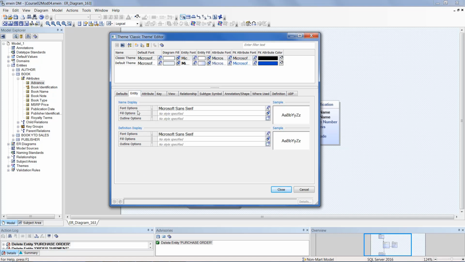The Entity tab, for example. This allows us to override, for entities, the settings on the Defaults tab that we just looked at. Here on the Entity tab, we can set font options, fill options, outline options, for name display, that is whenever the entity is being displayed with its attribute names, and for definition display. We saw one of those way back when, and we'll see a definition display again.